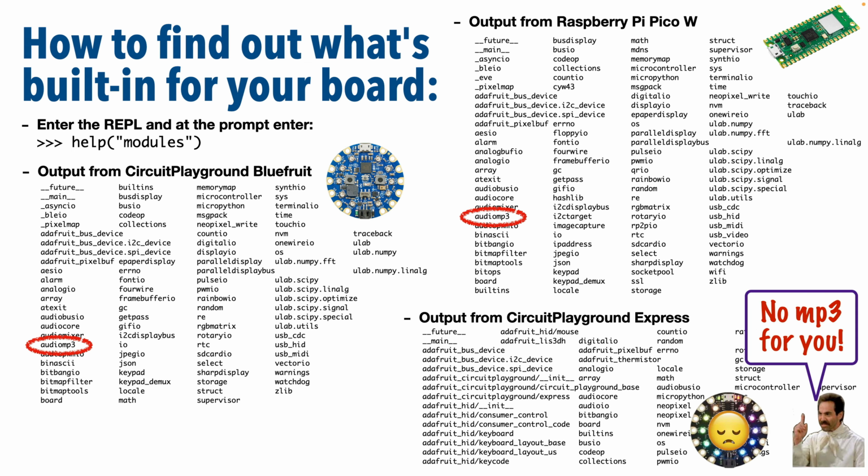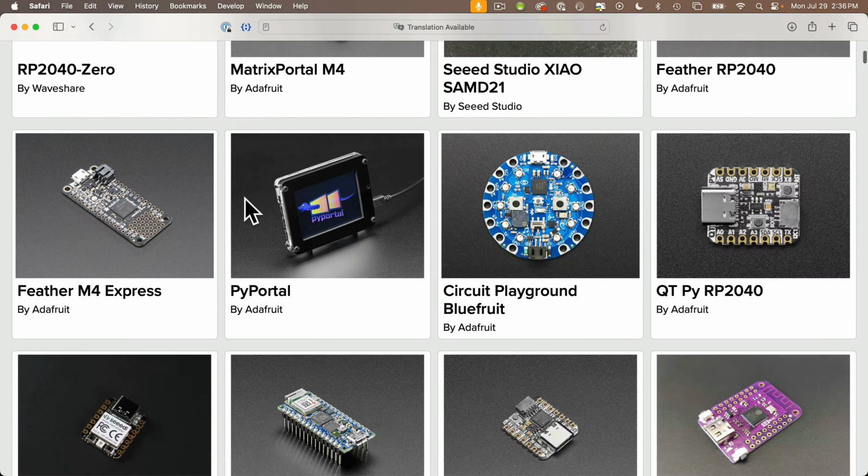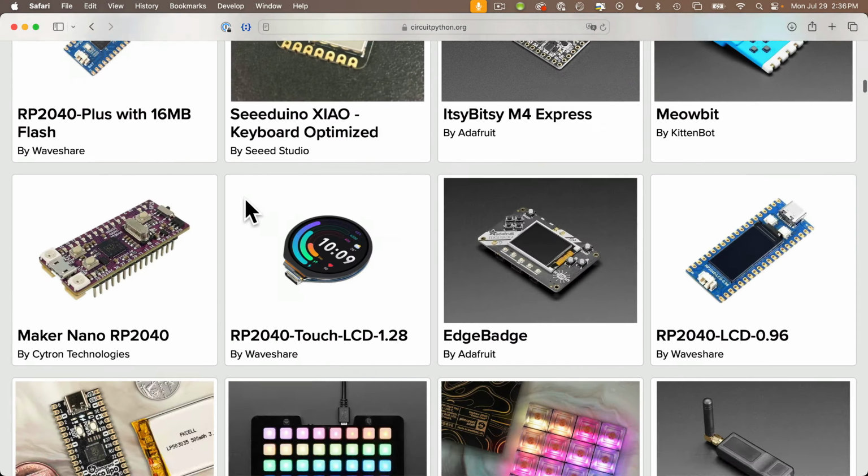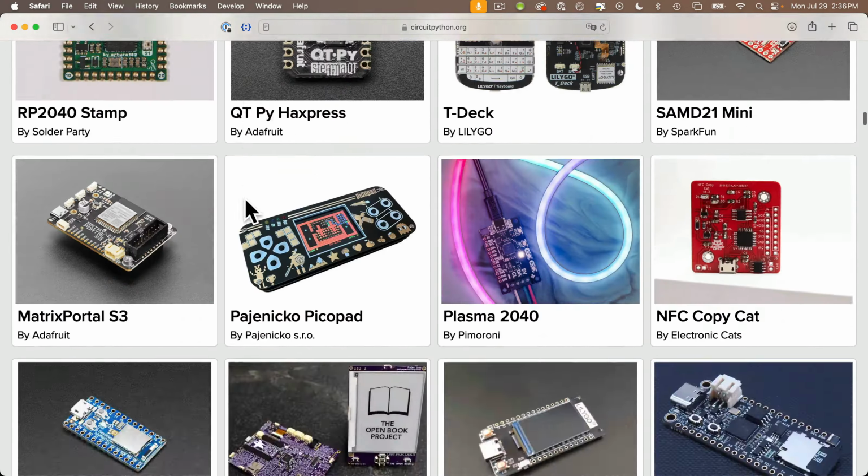Sadly, for those of you that only have a CircuitPlayground Express board, no soup for you. And also remember, there are literally hundreds of other boards that support CircuitPython. You can use help modules to get the scoop on those boards as well.